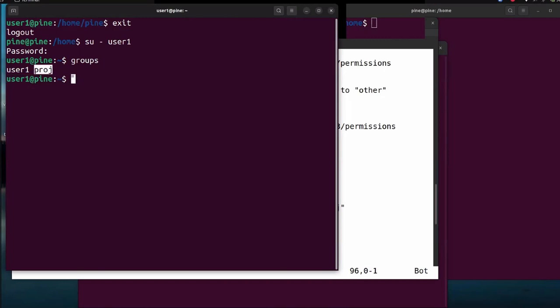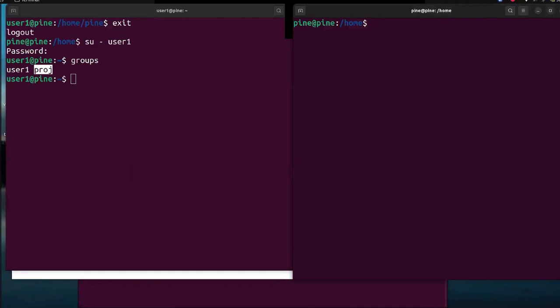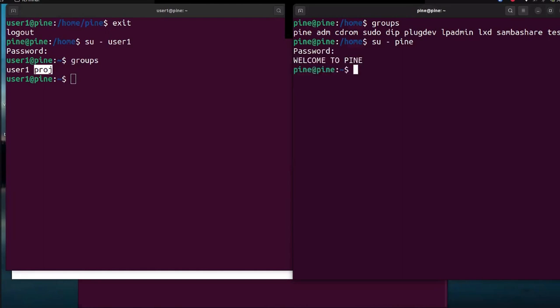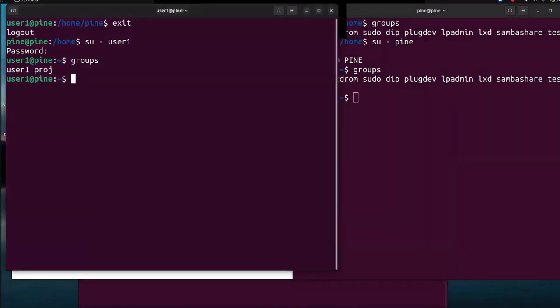Same way for pine. Right now I have not logged off. So you will see that if I don't log off, the newly added group proj is not shown here. So what you can do is su pine, log in again, welcome to pine, and if I run the groups command now, you can see proj is also shown. So both logins now show proj, right? Good. This is it.